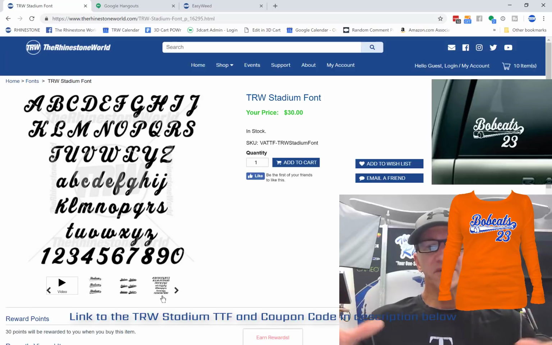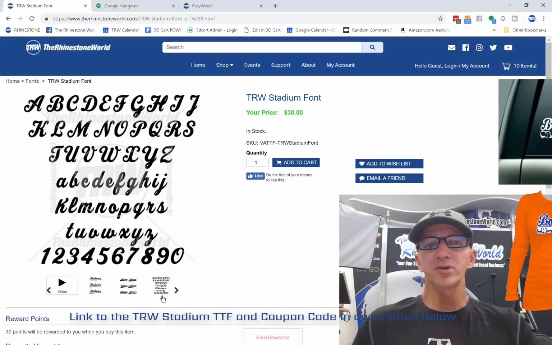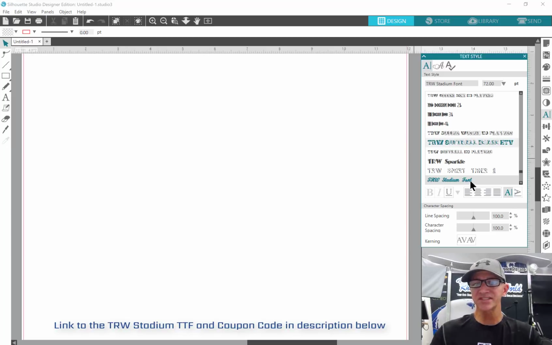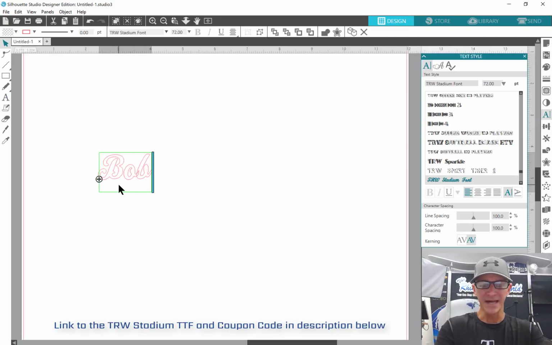So now I'm going to head over to Silhouette Designer Edition. We're going to go ahead and show you how easy it is to design a vinyl decal for the back window of a car. Alright, so I'm over here in Silhouette Designer Edition, and this is our TRW Stadium font. I'm going to come over here to my text tool, and I'm just going to type out the Bobcats.